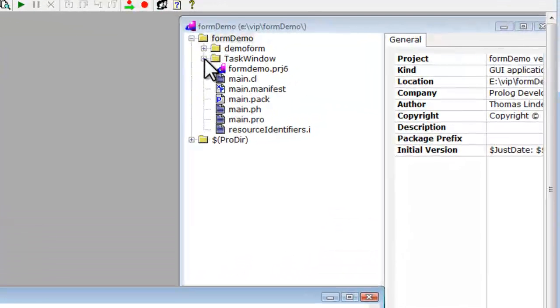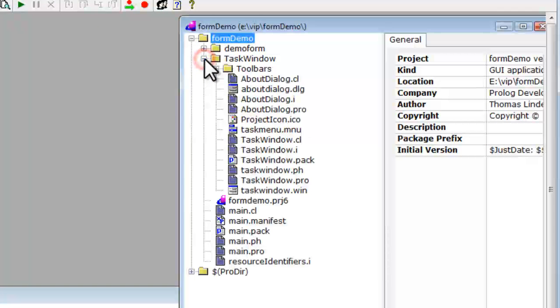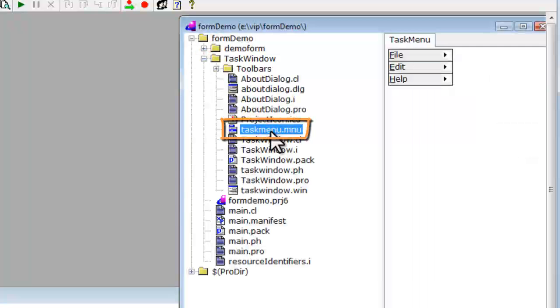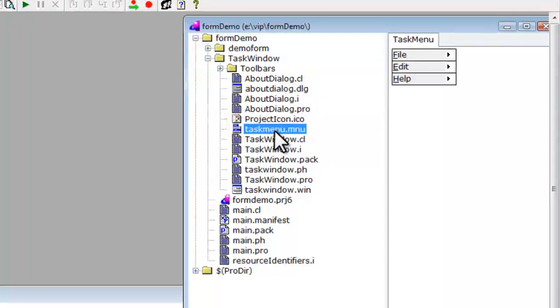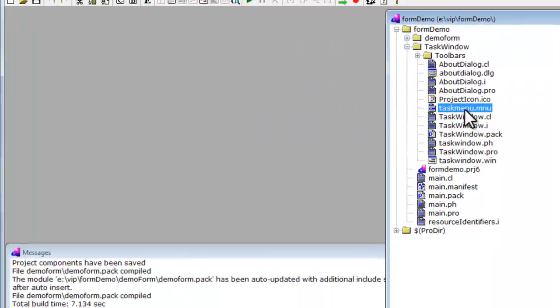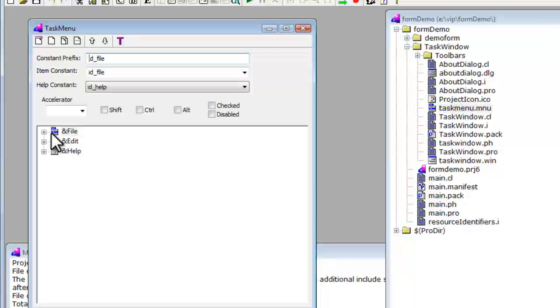The menu is defined in the Task Window package. The Task Window is the main window of the program. I open the menu in the menu editor and make File New enabled.